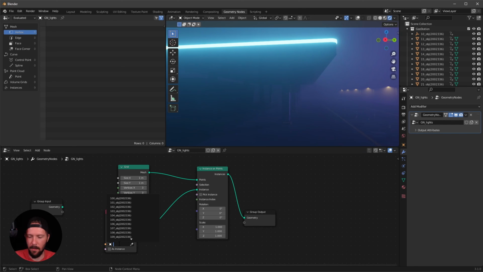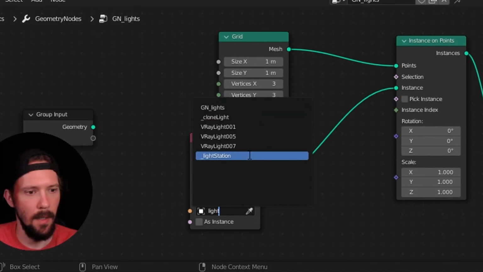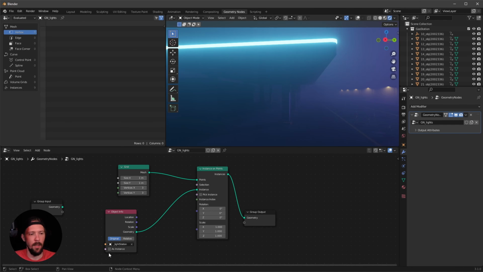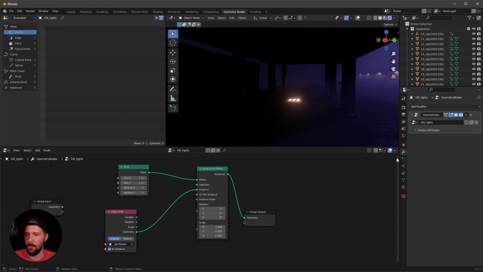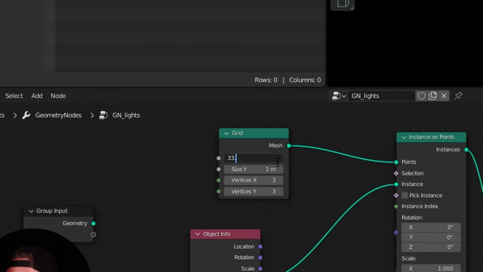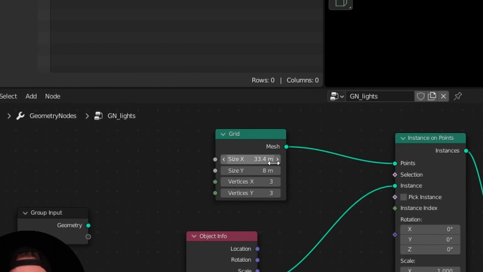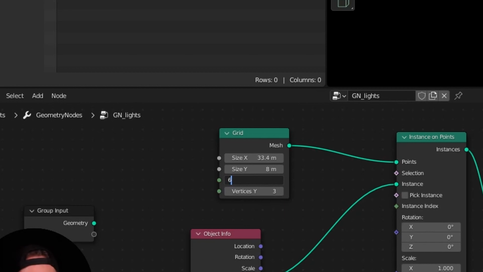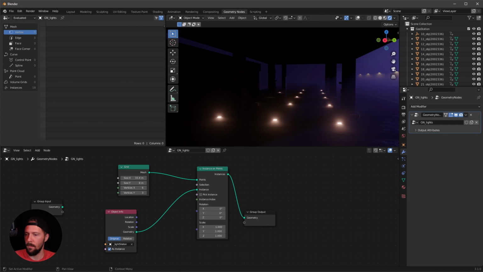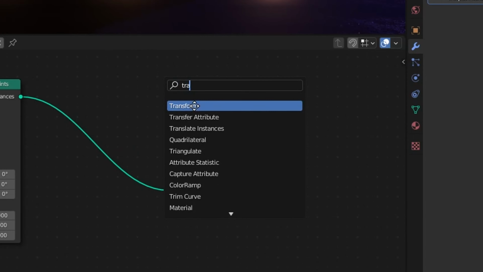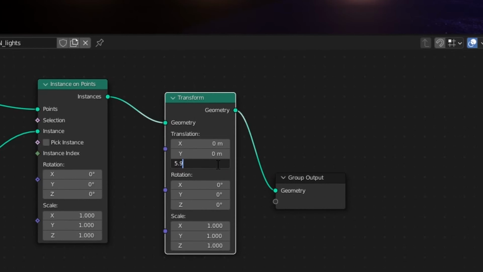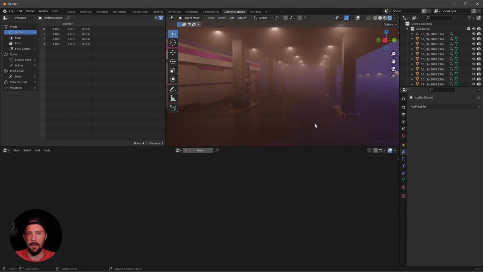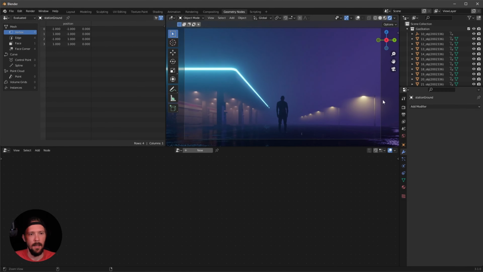We have to select the light station. Nothing happens because we have to check the as instances option. Now we can see our lights. Let's change the size to 33, 4 and 8. And I want to go with 6 by 3. That's looking cool. And the last thing is we need a transform with 5.9 in the Y. And yeah, that's it for the station now.